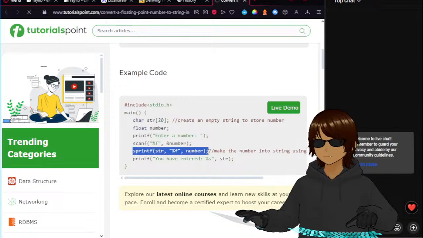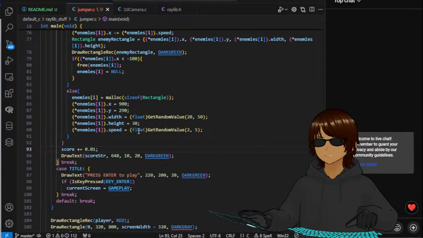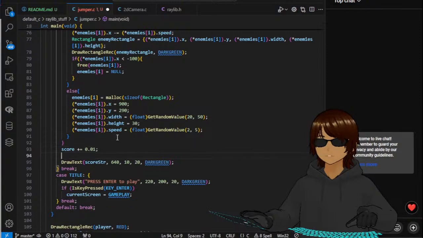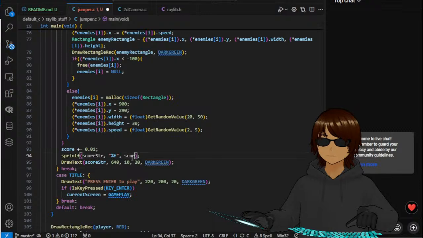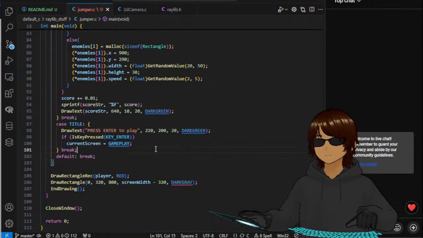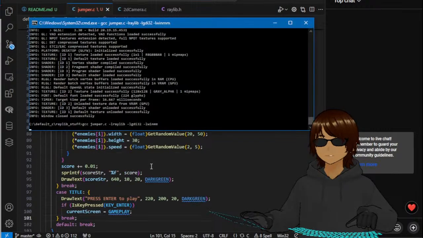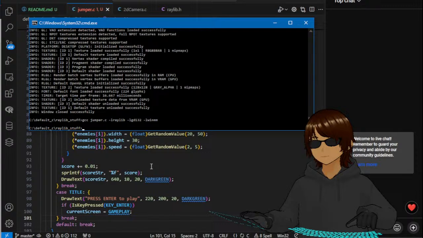sprintf. sprintf. sprintf. Score string, score. Now that's great. And let's see if this works. It says there's an error somewhere.